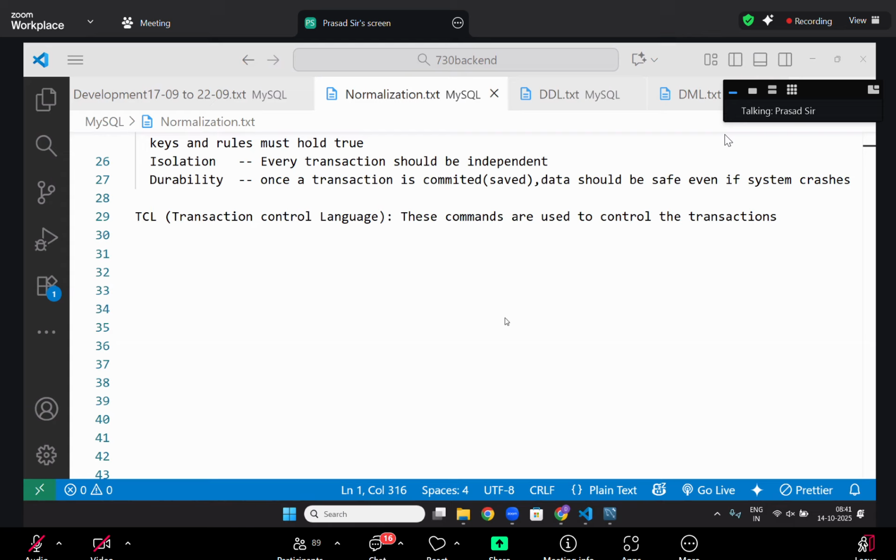Can you show one with deleting the database and retrieving it so that it will be helpful? I will do it. I will show you the savepoint also one more time.